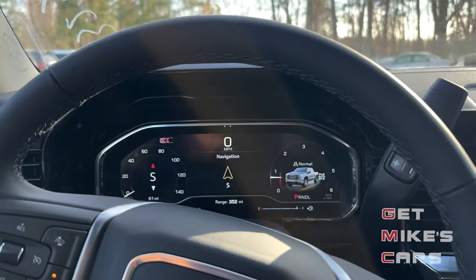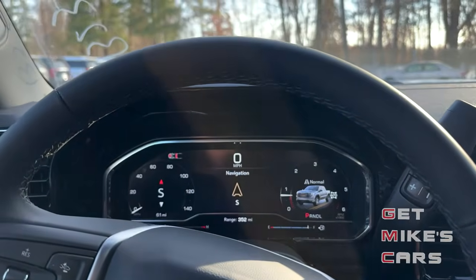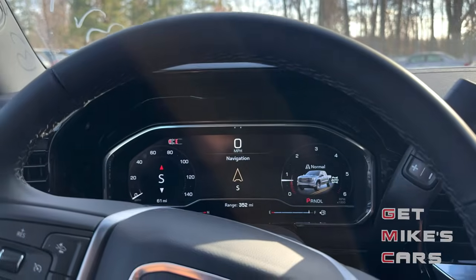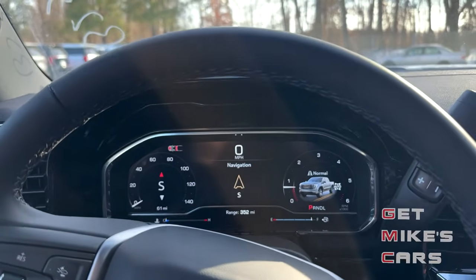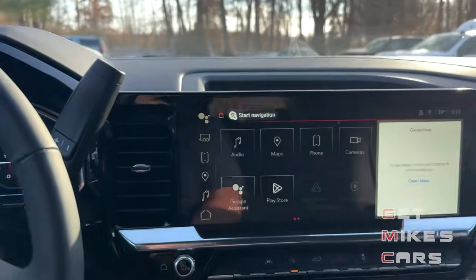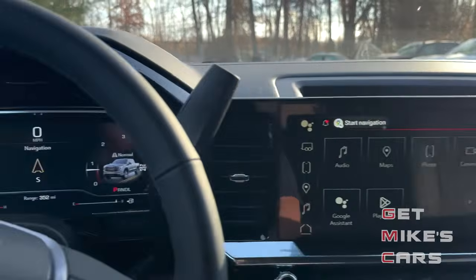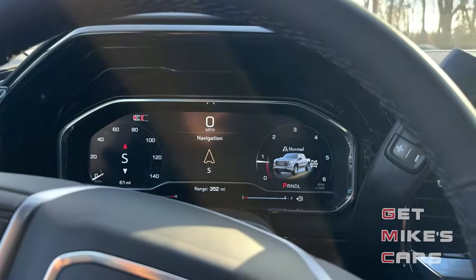Come take a look. So when you get in your truck, it's going to look something like this. Right now, I am actually in a Sierra 1500 Elevation, the 3VL. So this is what it looks like in here. I have the truck running right now, so you'll see this is basically what it looks like.